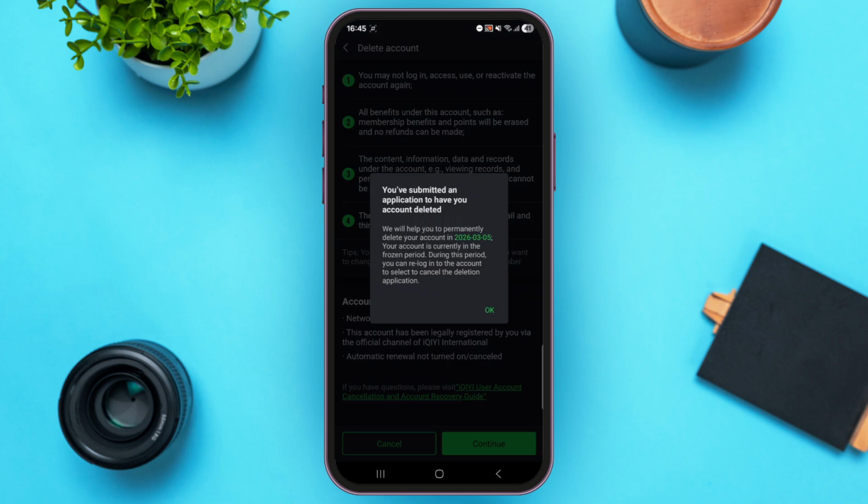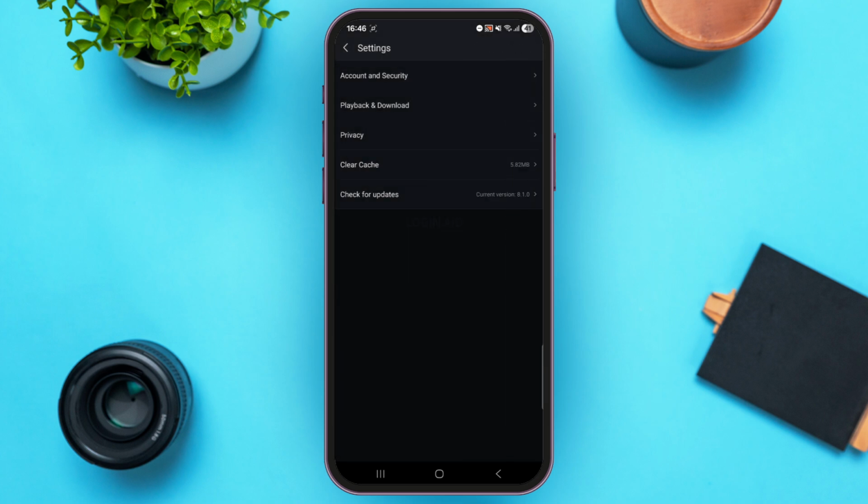Now over here simply tap on the option of OK once you see that when your account will be permanently deleted. Tap on OK. Now, once you follow all these steps, your account will be proceeded for further deletion.